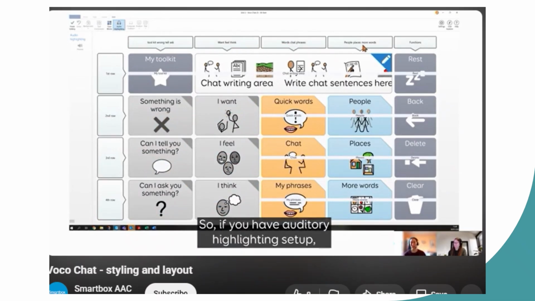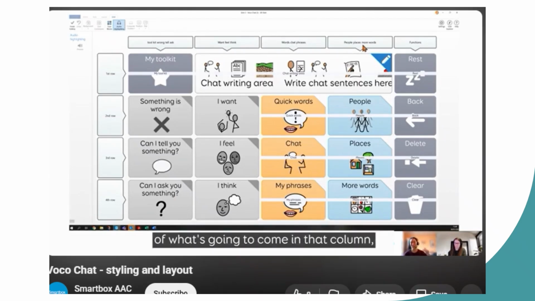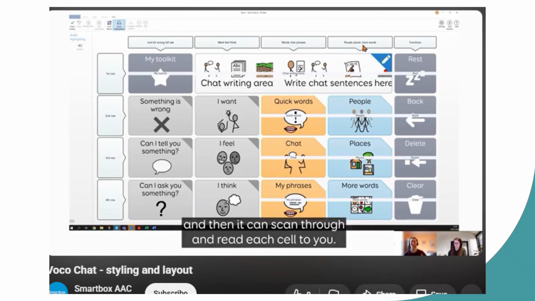So if you have auditory highlighting set up, you'll hear a little summary of what's going to come in each column, and then it can scan through and read each cell to you, and that's set up for every grid in the grid set.